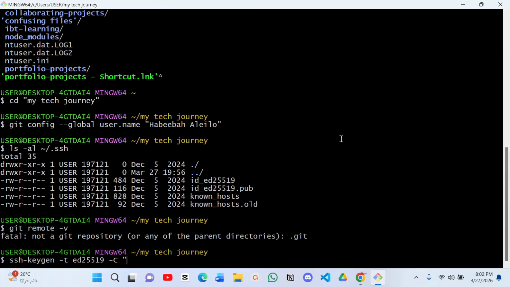Inside quotation marks, you're going to write your email address. Now, the email you use to register on GitHub, that is what we need here. So you need to type that, and then you press enter. The first time, enter, the second time, enter, the third time, enter. Don't overthink it. It will keep asking you if you want to save it inside this file, and you just keep pressing enter until it generates your SSH key for you.